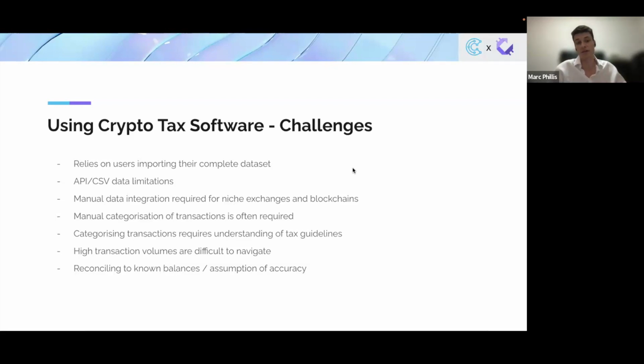And there will be categorization that needs to be done manually because CTC or whichever software you're using doesn't know how to apply or what label to apply to that transaction. So in order to do that, you need to understand the tax guidelines. This is jurisdiction based. In the US, I believe it's even state based. So you need to be really clear on your very particular tax treatments for, say, liquidity provision or bridging. There's a lot of these gray areas that different jurisdictions have different opinions on.